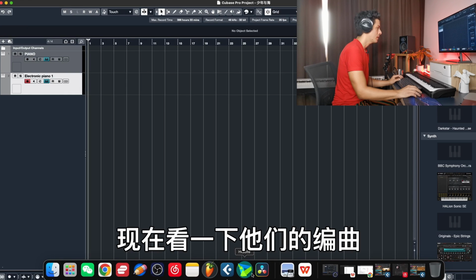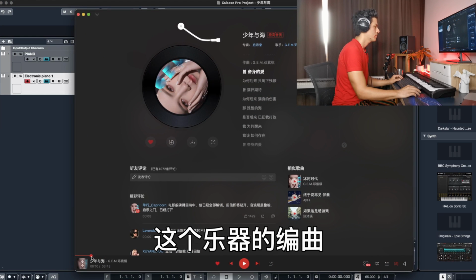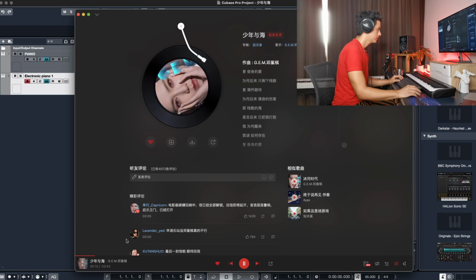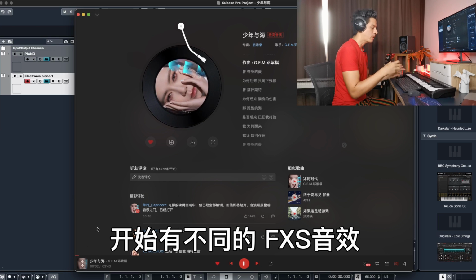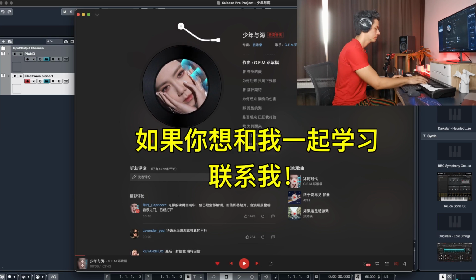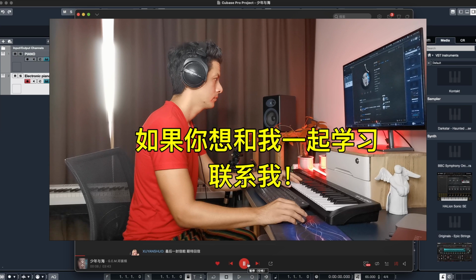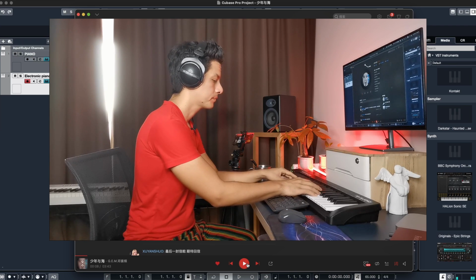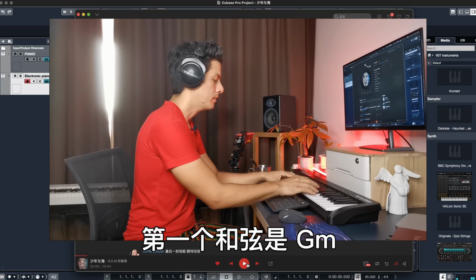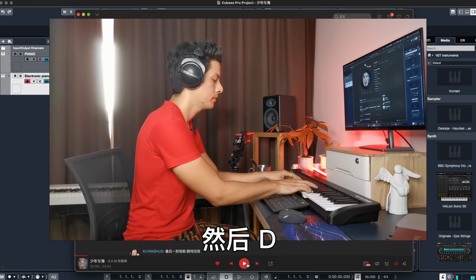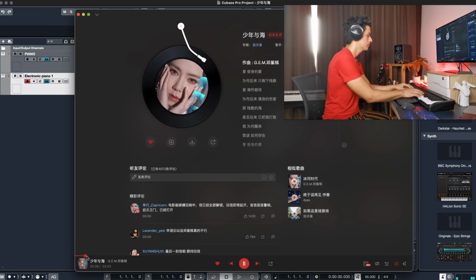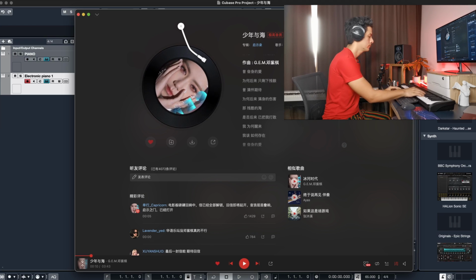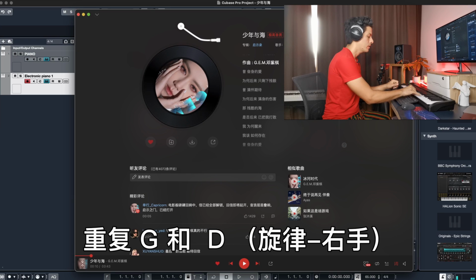现在我们看一下他们的编曲, arrangements of this instrument. 这个乐器的编曲，好吗？It starts with different effects, right? The effects we can find later. Okay. So first is G minor, and then D major. Yeah. And then repeats the G and D here.